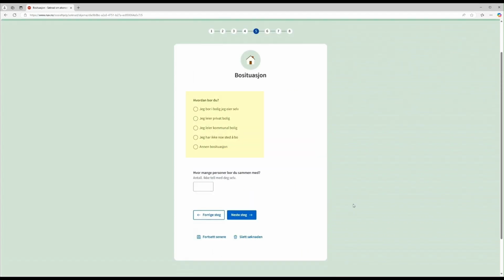Here you should tick the box indicating your living situation. Do you own your own home, rent privately, rent from the municipality, or do you not have a place to live? State how many people you live with, not counting yourself. This includes, for example, your spouse, cohabitant, children, or others living in the same household.